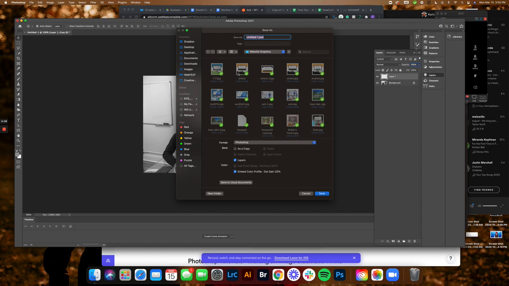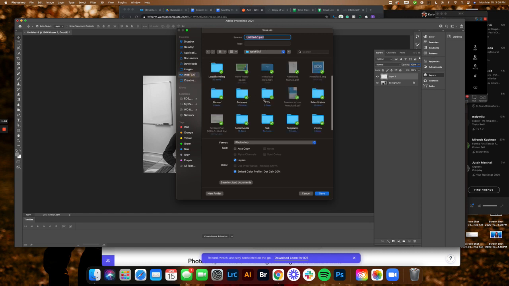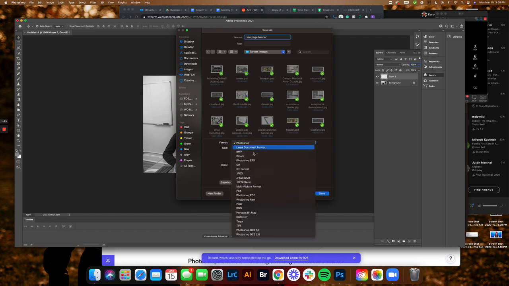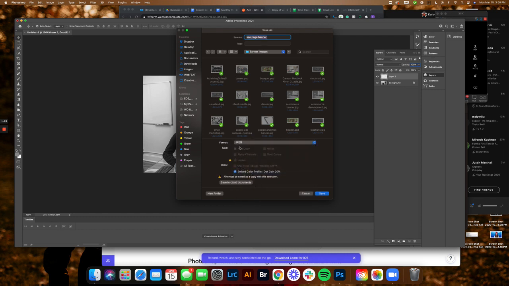So I'm going to go to File, Save As, and I'm going to select where I want to save it. So I'll add it into my WebFeet folder. This is going on the website, so I'll go to my website folder, banner images, and then I'm going to save it as the name of where I'm going to upload it. So it's the SEO page banner. And then down here where it says format, I'm going to change it to say JPEG.